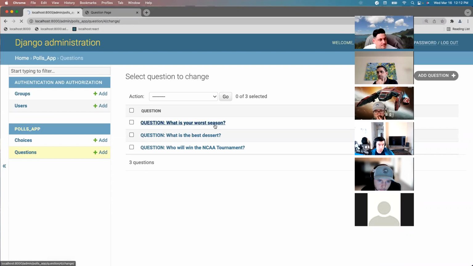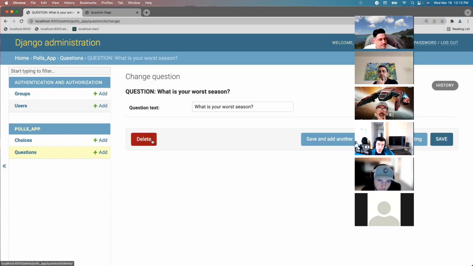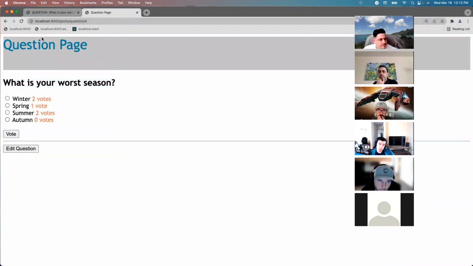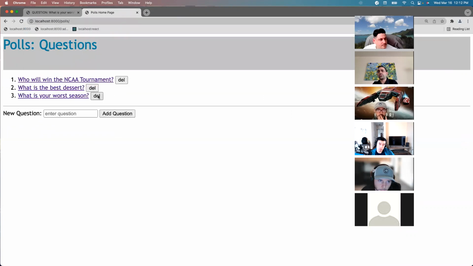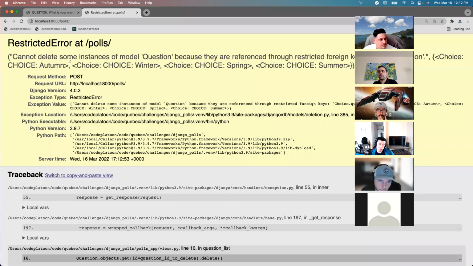So what is the worst season? Let's actually delete it from this side. I guess we delete it from here. It should make a difference. Let's delete it from here. What is the worst season deletes? Notice we got an error. Cannot delete some instances of model question. There you go. This is exactly what I expect.